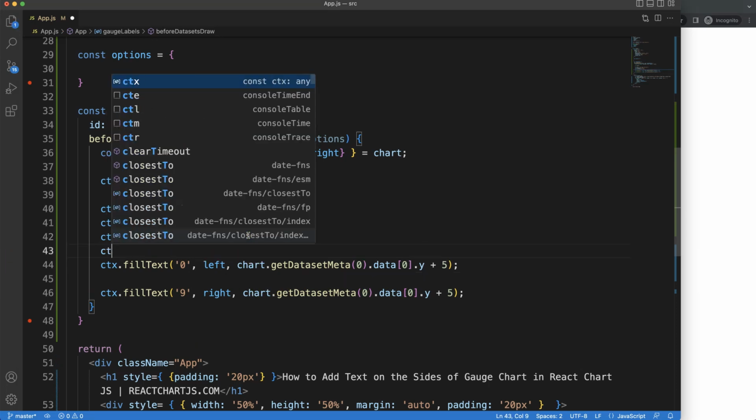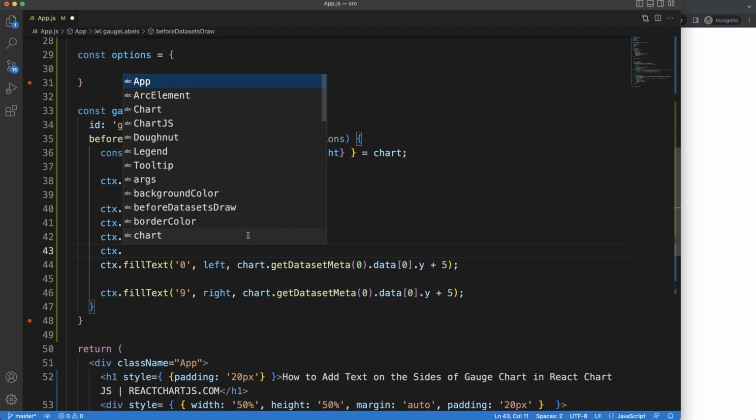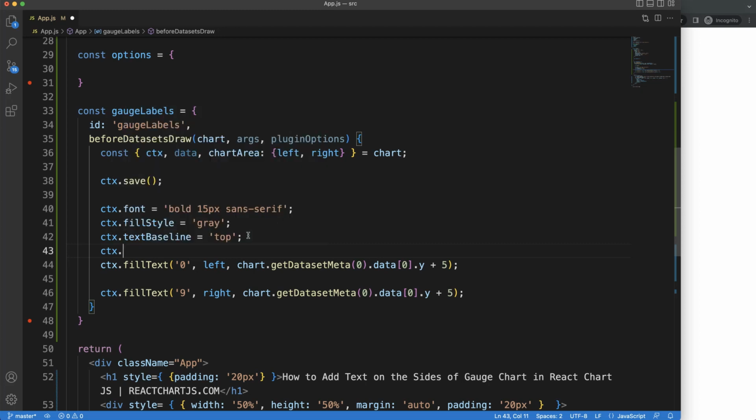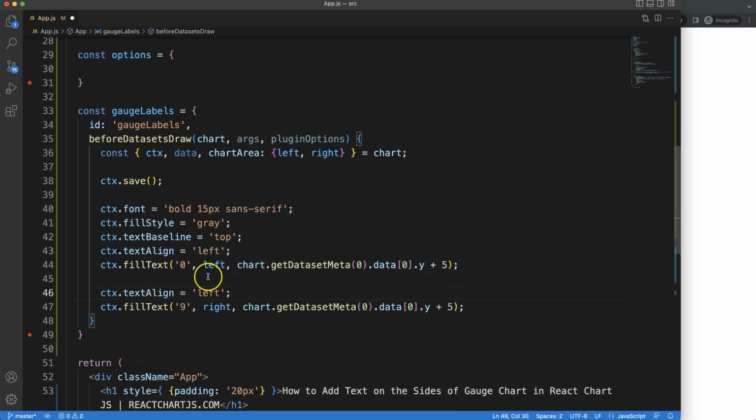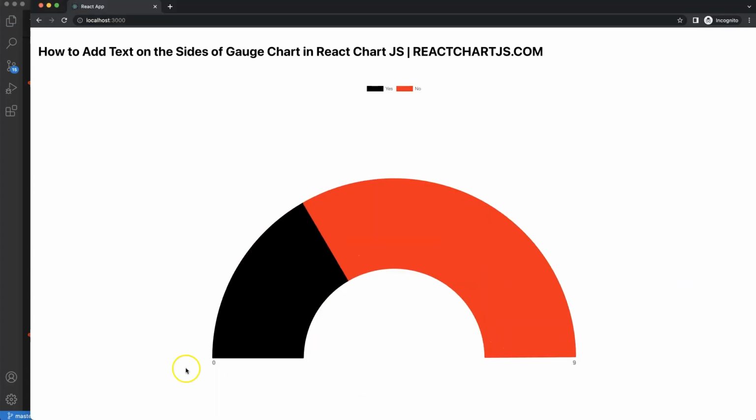However, here we have a CTX. We have to make sure we set both alignments immediately. So we say CTX dot text align equals left. That's the first one, but then afterwards, I'm going to add another one, and this will be right. If I save that, refresh, now it works.